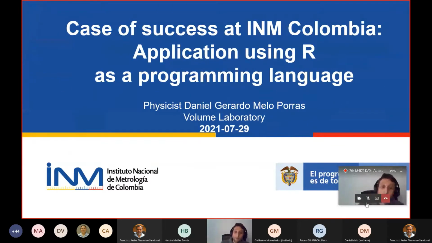Daniel has a degree in physics and is currently studying a master's degree in physics at the National University of Colombia. He works in the liquid volume laboratory of the Meteorology National Institute of Colombia. He is involved in different projects at INM, such as maintenance and expansion of the laboratory's R software project, the creation of an R programming community at INM Colombia, and a project for the development of a national standard for liquid flow. Welcome, Daniel. Please go ahead with your presentation.